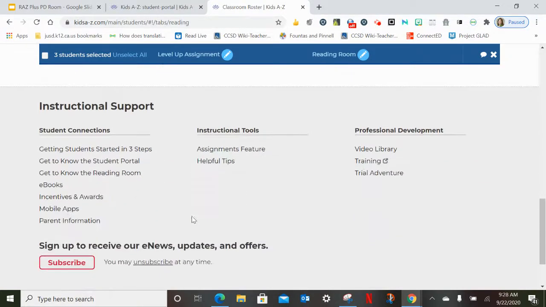Okay, and just to point out again, there's some great stuff down here for teachers to check out as well. Hope that helps.